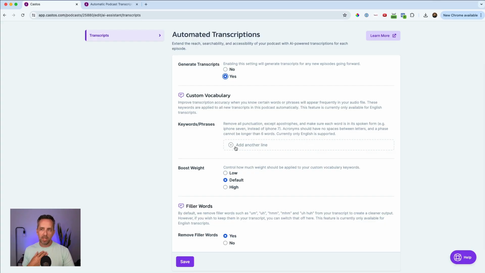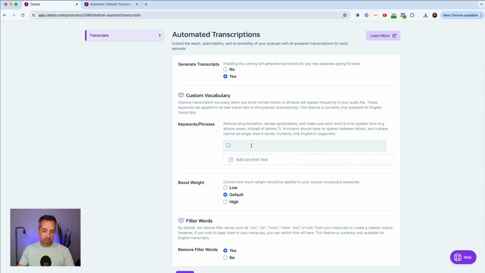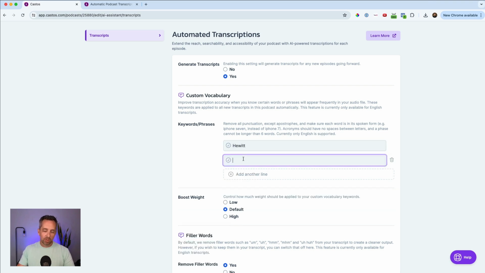So it might be that your last name gets transcribed incorrectly a lot of times. Mine surely does. So I might just put my last name like this. Or, you know what? Unfortunately, Castos itself gets transcribed wrong sometimes. So I might put this here. You can think about people's names or common phrases or proper nouns that just don't get transcribed as correctly as often as they should be. So you can add as many as you want here.